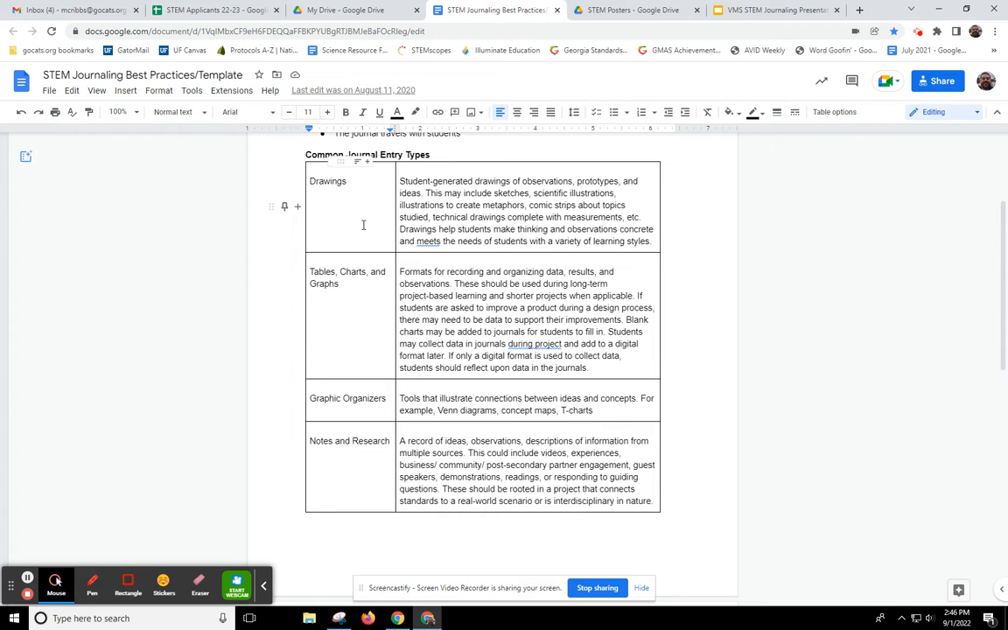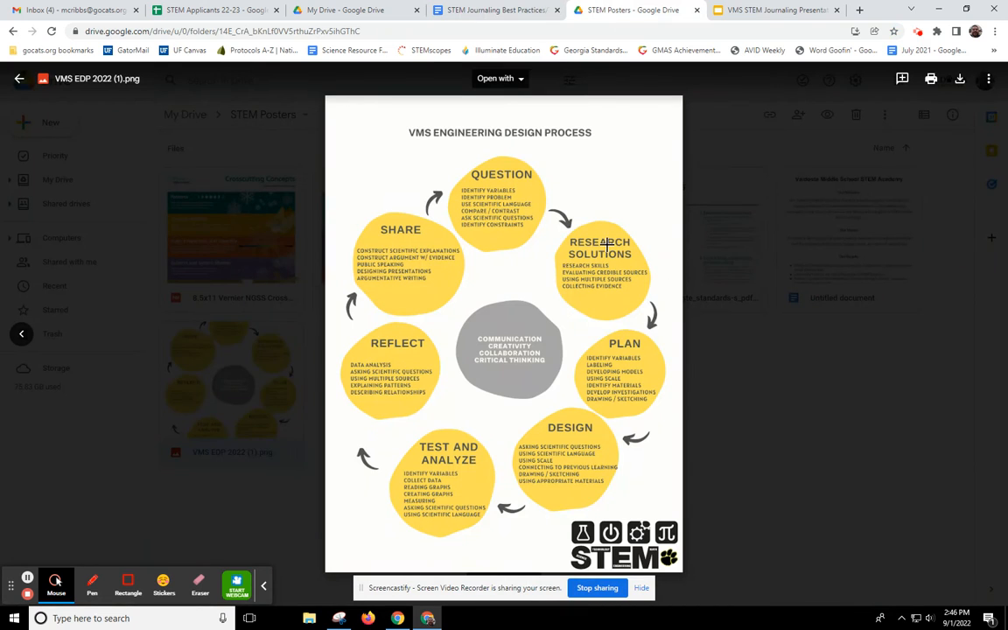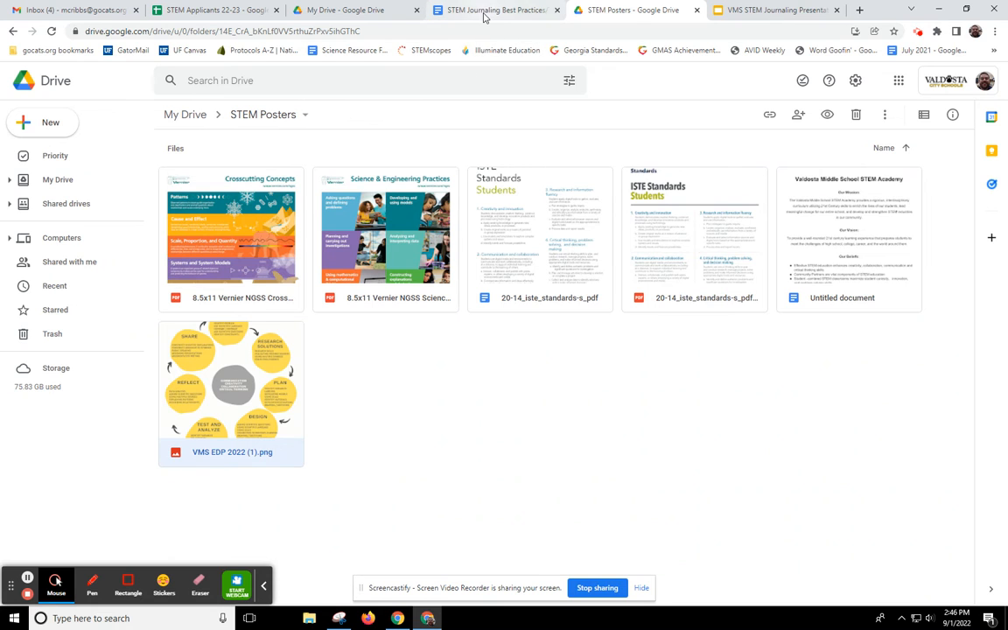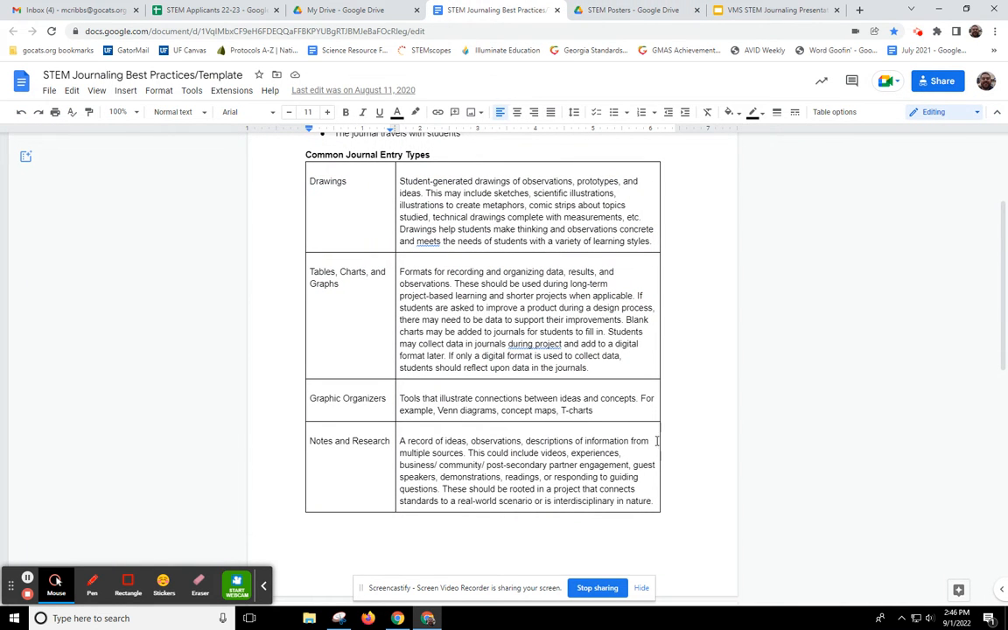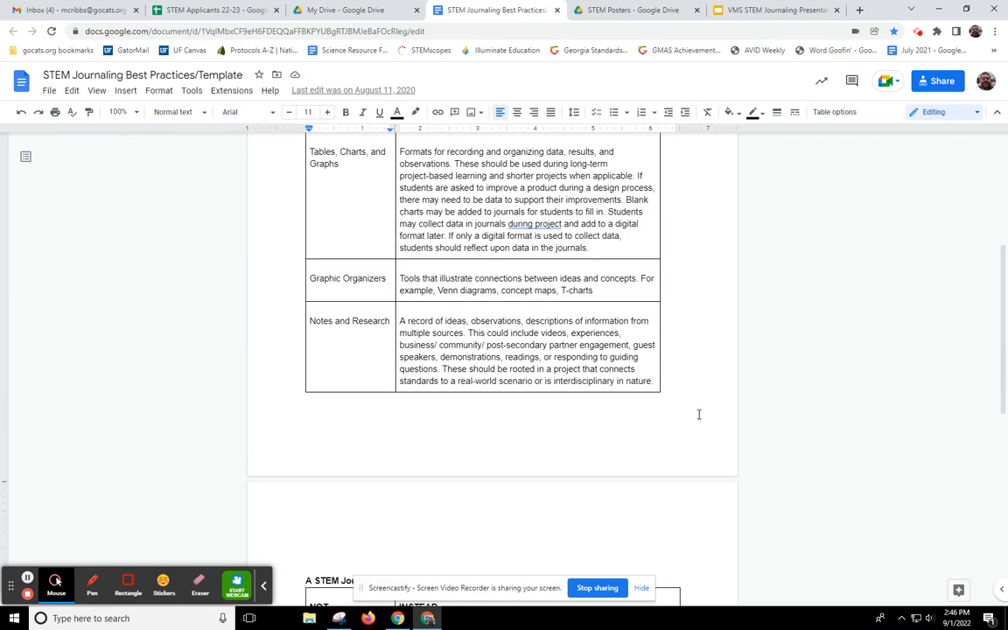Now be careful when I say notes. I don't mean class notes. I mean notes of, say they're researching solutions. Say they're researching what other ways people have solved a problem. That's the kind of thing. They'd be jotting down notes on what they found. So it's not your class notes. It's not definitions. You're not going to be up there with a PowerPoint and they're going to be copying that PowerPoint down in their STEM journal. That will never happen. The STEM journal is a place for them to capture their own thinking.